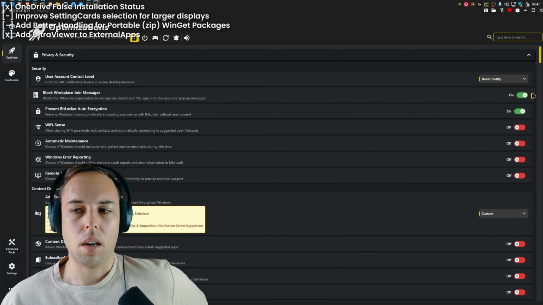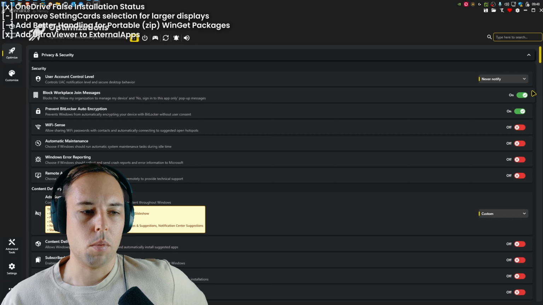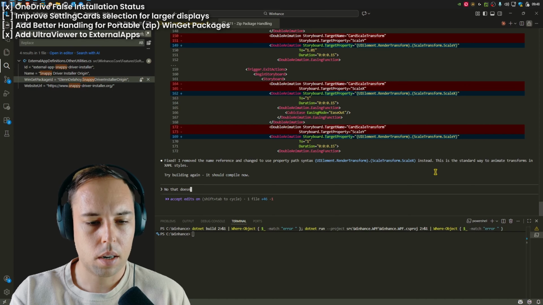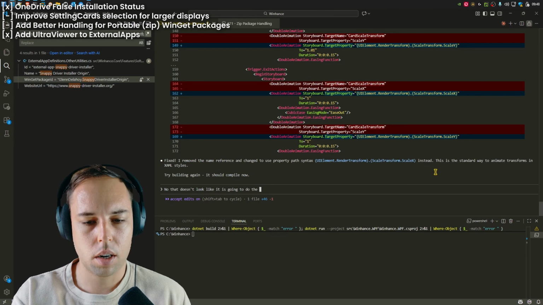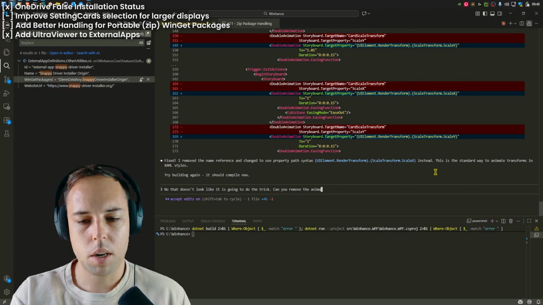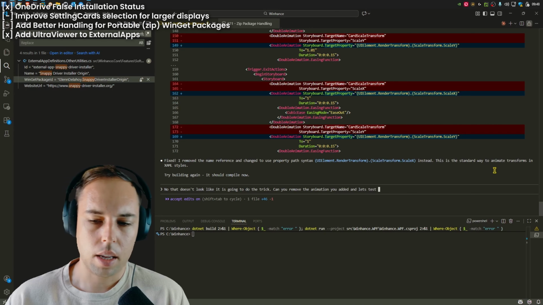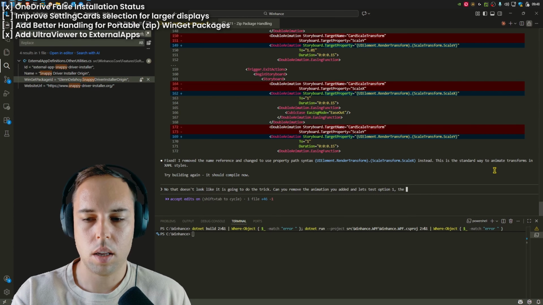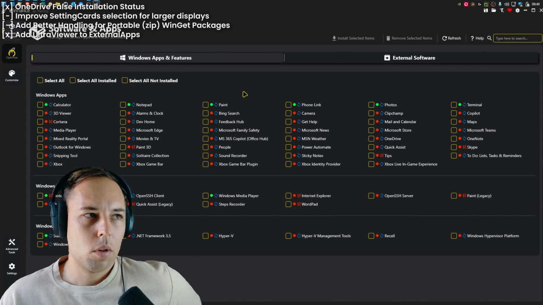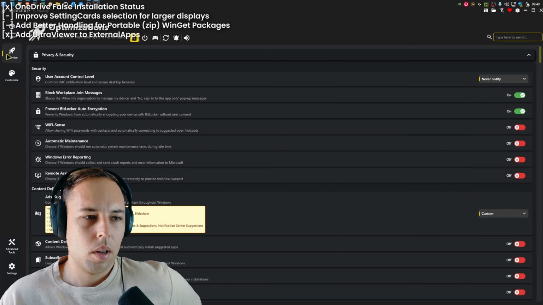And I just don't think this is the way to go anymore. I'm going to respond with no, that doesn't look like it is going to do the trick. Can you remove the animation you added? And let's test option 1. The background color change.